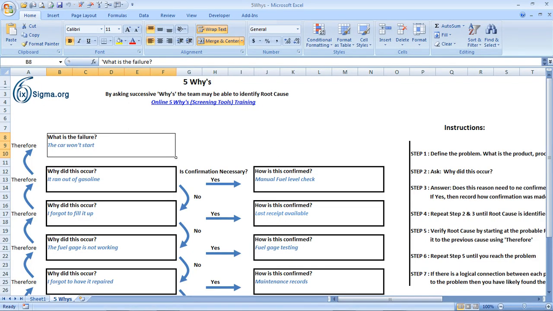Five whys is a root cause tool that's executed by asking a series of whys, starting with an observed failure. So let me demonstrate this with an example. By the way, you can download this template off the SixSigma.org website in the download section.